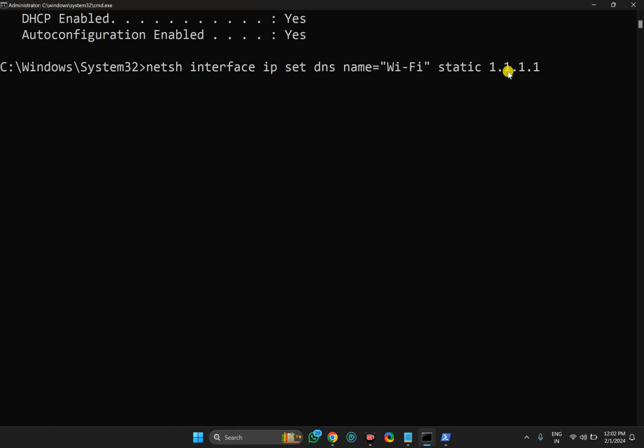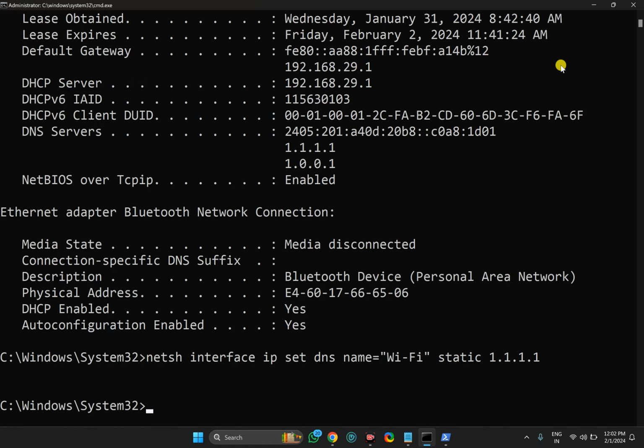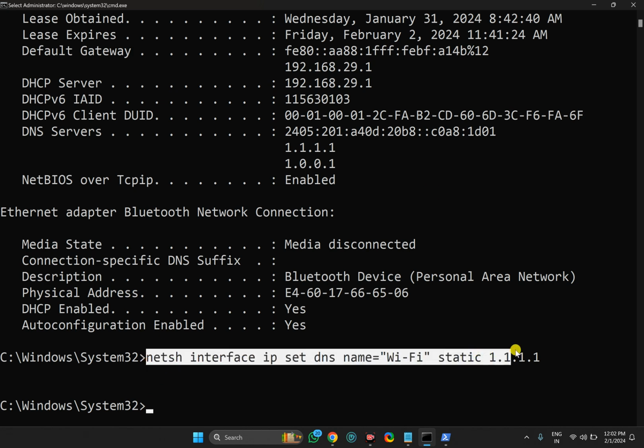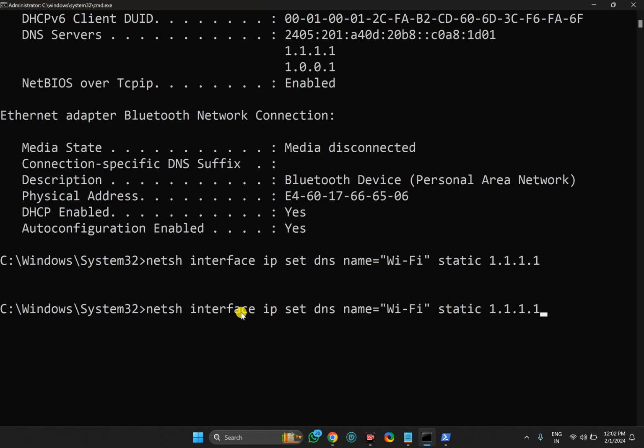This one is for the primary DNS server. You need to issue the command netsh interface ip set dns name equals, and you need to change the Wi-Fi name with your adapter name that you noted down earlier, and then change the address to the primary address of your DNS and press enter on the keyboard. This will set a static DNS, only primary, on your Windows 11 PC.